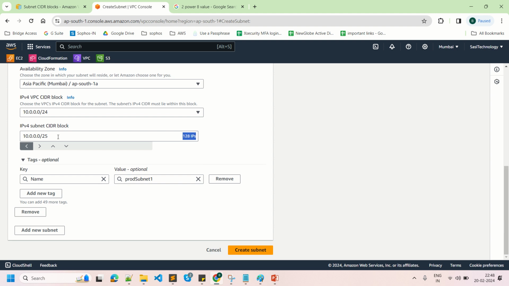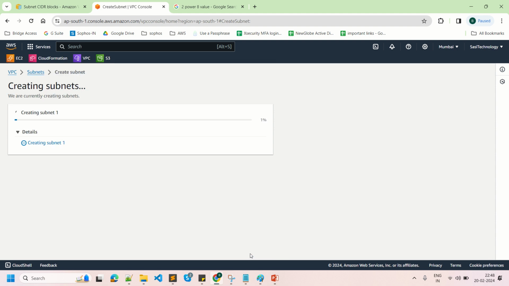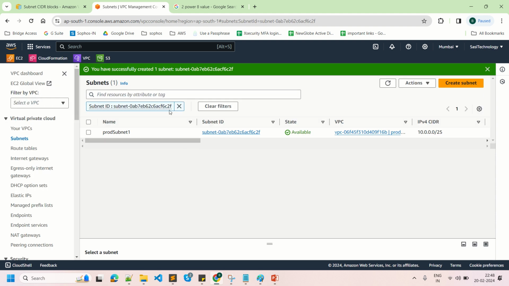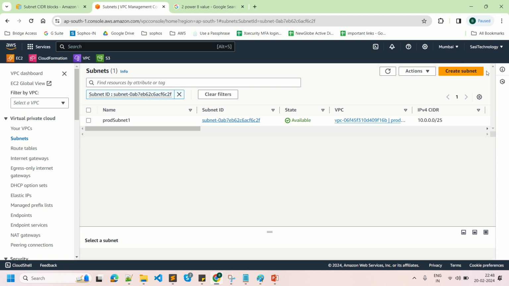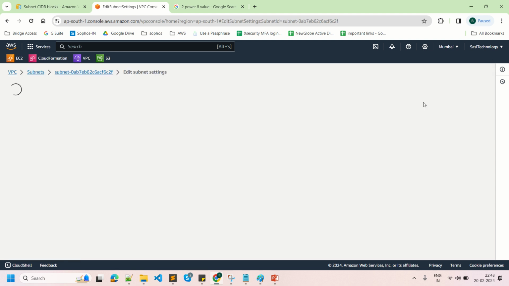Okay, after that, once you enter the IPv4 subnet CIDR value, just scroll down. If you want to give a tag, you can give it, or else you can click on the create subnet button. So now you have successfully created the subnet. I will show you some of the properties for the subnets. Just select the subnet and go to Actions, Edit subnet.